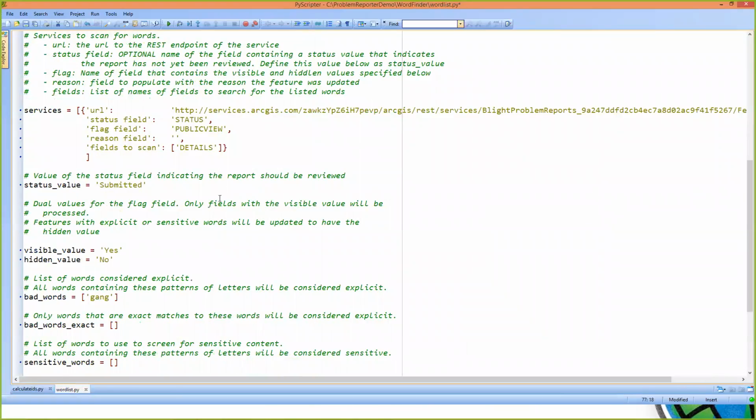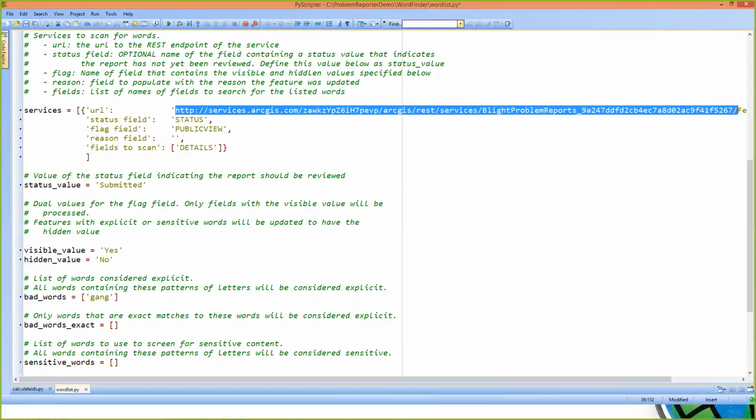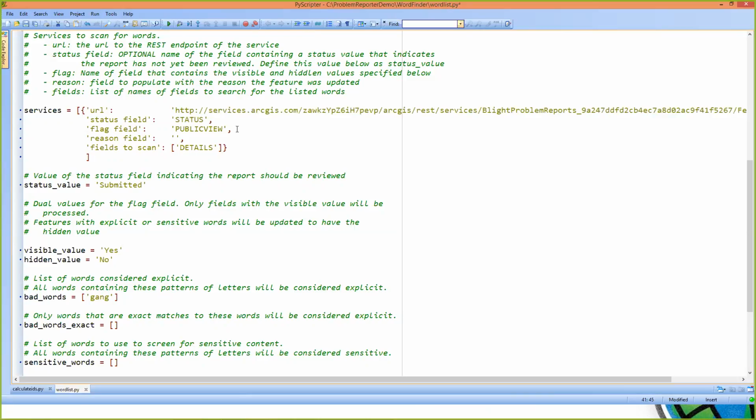So here, I'm going to walk through this one a little bit more than I did the update IDs, but it works very similarly. It's going to run through Windows Task Scheduler. You're going to come in and specify the URL of the service that you would like to moderate. And the script is only going to comb, for speed reasons, new reports that have a value in the status field of submitted.